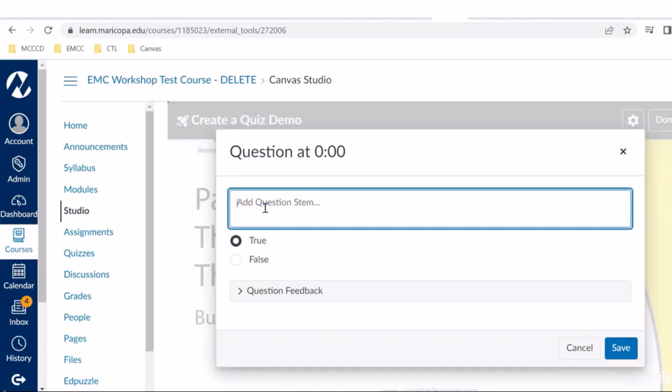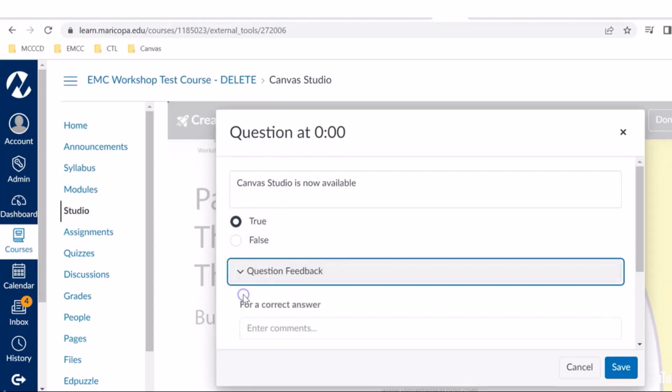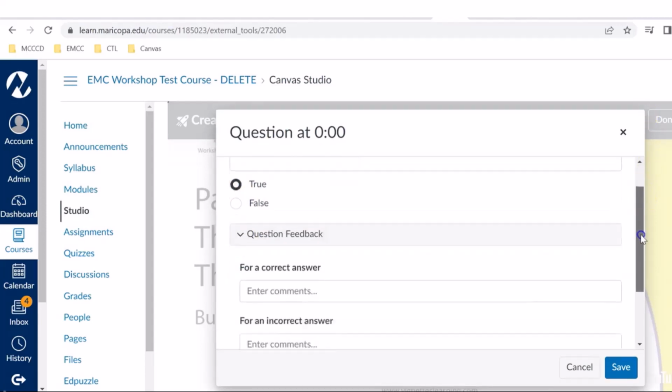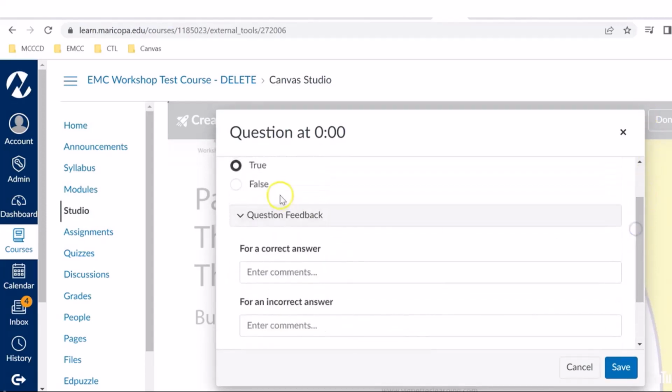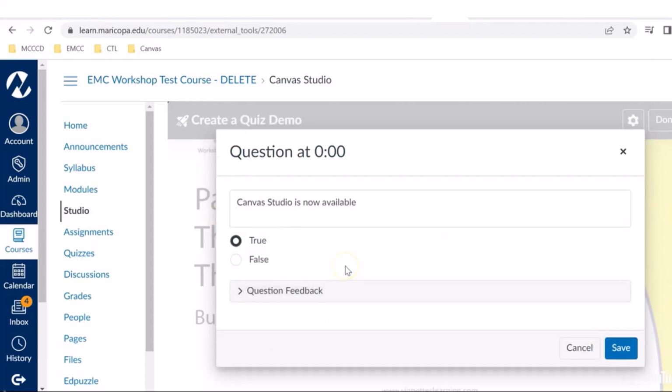And we'll ask, Canvas Studio is now available. Simple, just for the sake of the video. We'll say true, and of course, if I want to add question feedback, I can. And so we'll just leave that as is for now. So the marked answer would be true. So it's going to show this as correct. Let's go ahead and hit save.